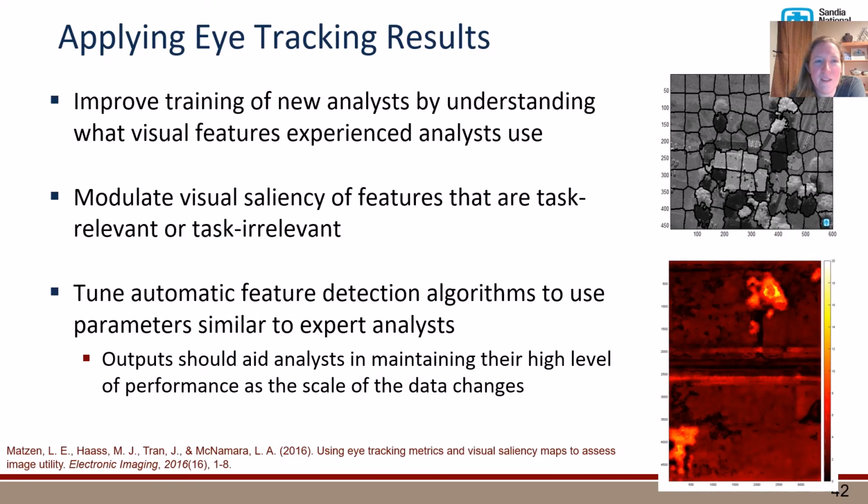We can apply these results in several different ways. First of all, we can use this information to improve the training of new analysts by gaining a better understanding of what visual features the experienced analysts actually use. We can also change the images themselves by modulating the visual saliency of features that are task relevant versus task irrelevant. And finally, we can use the eye tracking data to help tune automatic feature detection algorithms so that they're using parameters that are similar to what the expert analysts are using when they make their decisions. Because we want the outputs of any new automated analyses to help the analysts and keep their high level of performance and not hinder them or confuse them in any way.